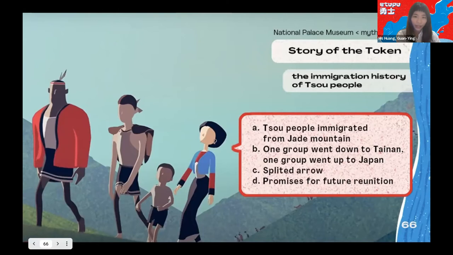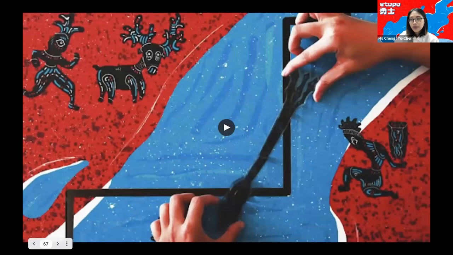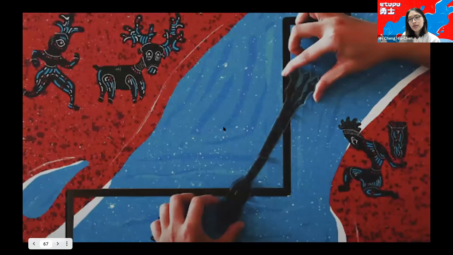Okay, now back to Yu-Chen, and she will share how we reform this story into the exhibition display. Okay, so now we know that at the end of the story, people take the broken arrow and say goodbye. Some of them went north, some of them went south.